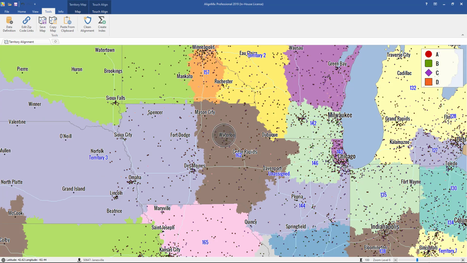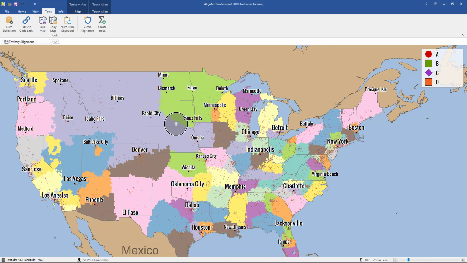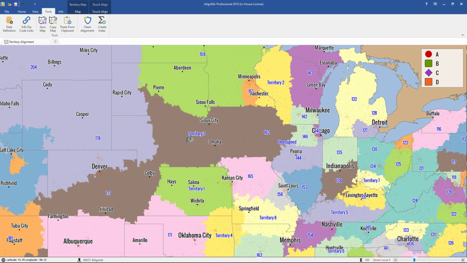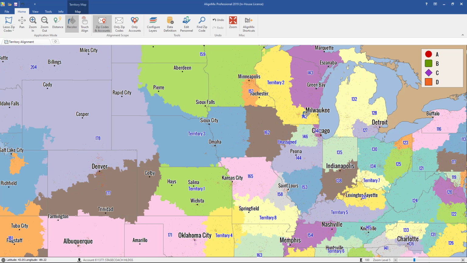It's not going to be perfect. So you can see some of these shapes have become very large and some colors are matching one another. So you just have to change those by using the recolor tool here. So let's click on change and modify those. So this is what you would have to do if you've imported only accounts and you don't have a zip to territory file to automatically import your zip code assignments.